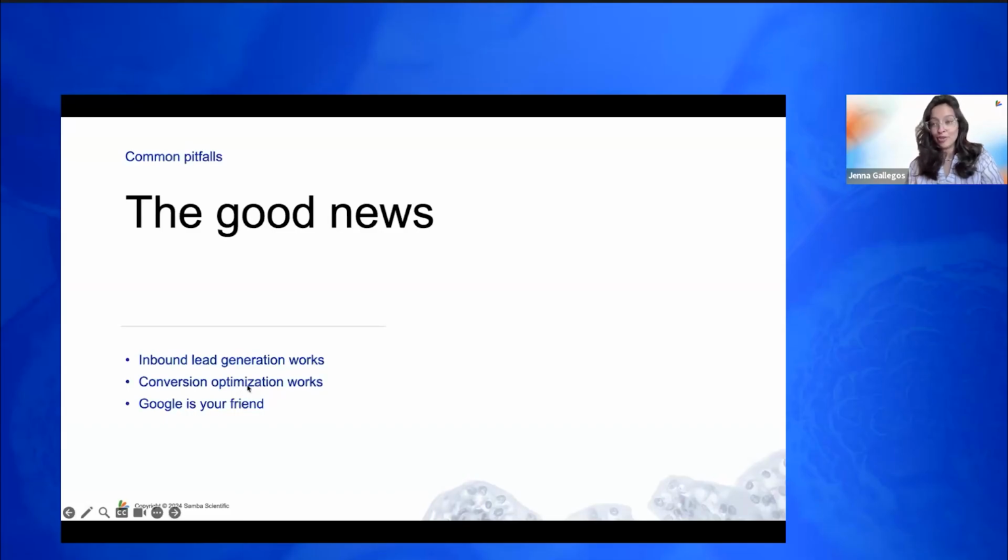And people are using Google more and more. That means they're less likely to open your cold emails, but they're also more likely to go searching for a solution themselves. And we can capitalize on that using the tools that Google has made available to us.